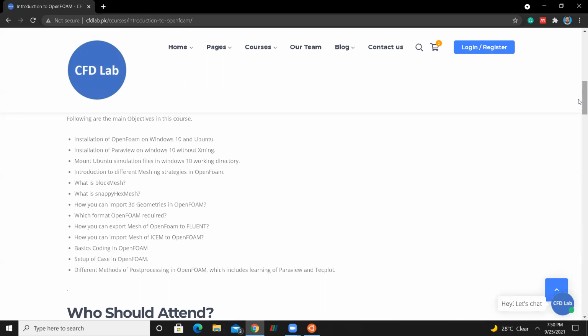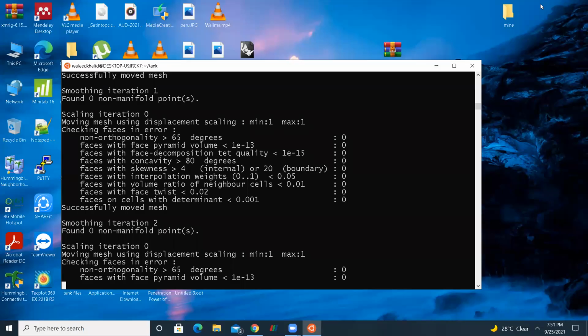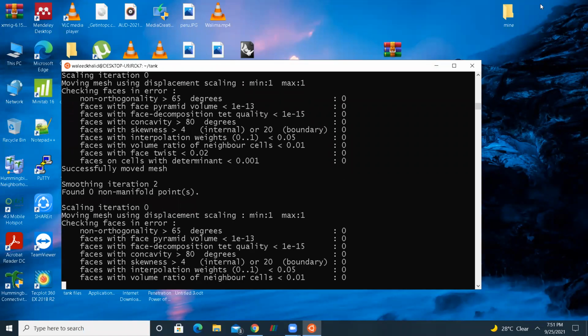But I think dynamic meshing is not included in this course. So what should I do? Okay, I will give you a little overview of dynamic meshing that is not in this course. I think that is present in advanced OpenFOAM, but still I can give you an overview so you can understand basically how dynamic mesh works in this case.